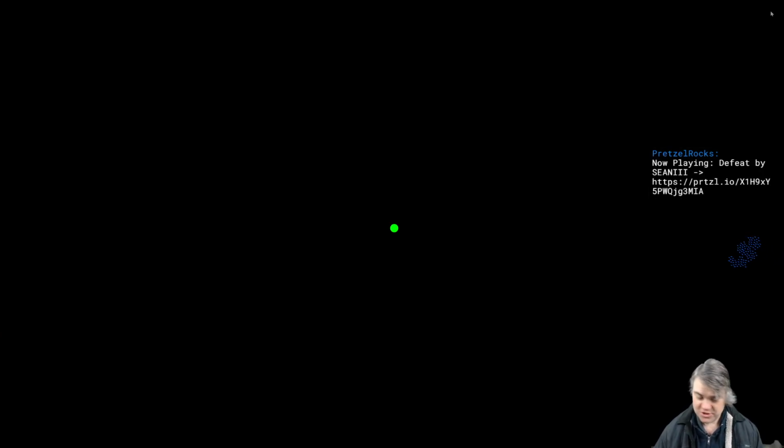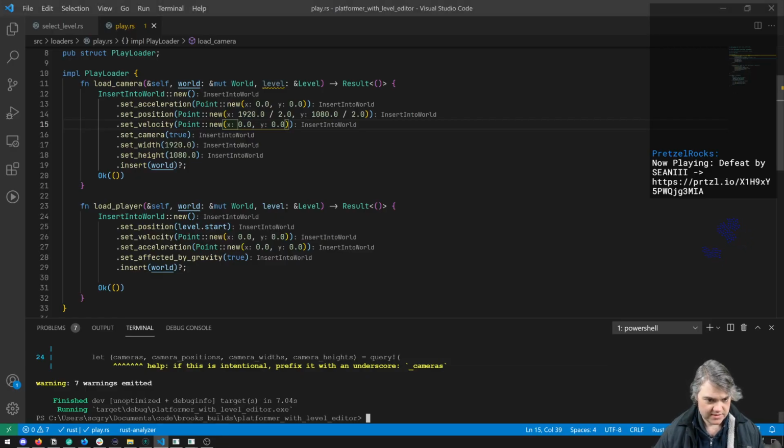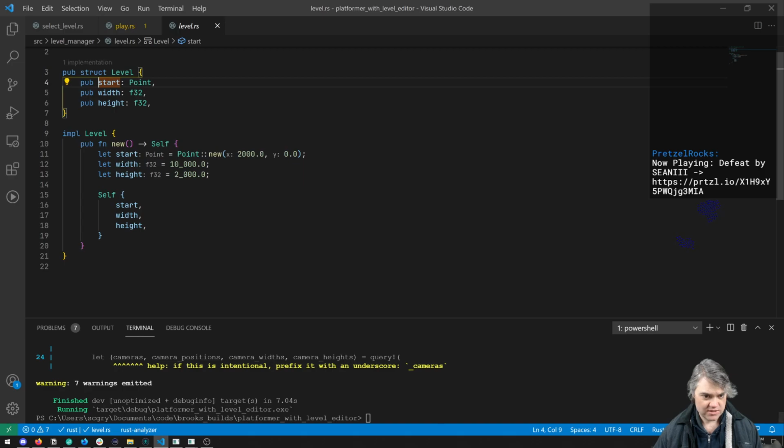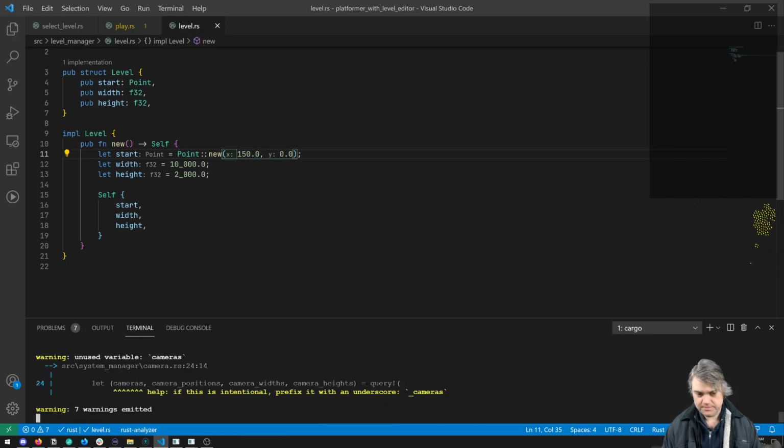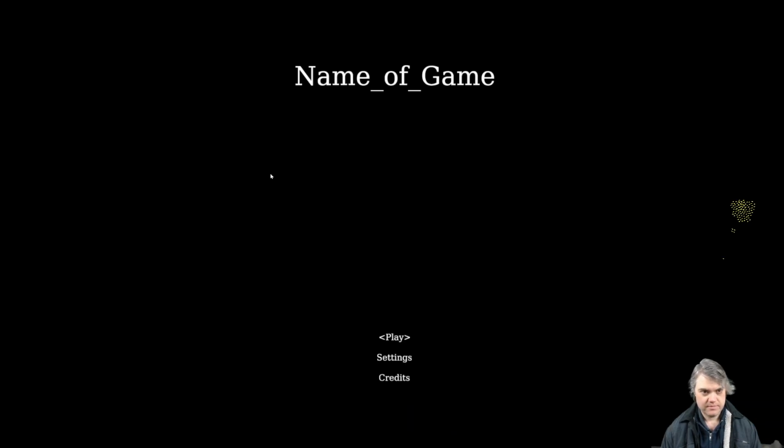oh, I think our player is just off to the top right. With level.start, our start point is like 2000 to the right, and we're at 1920 by 1080. If I want to make this a little bit more realistic, let's give a start point of maybe 150 for x, and the 0 for the y is fine for right now. So if I start it, there's our player start, and it starts falling down.